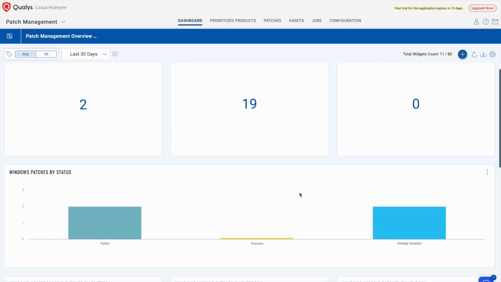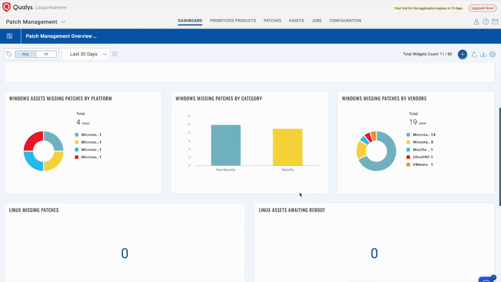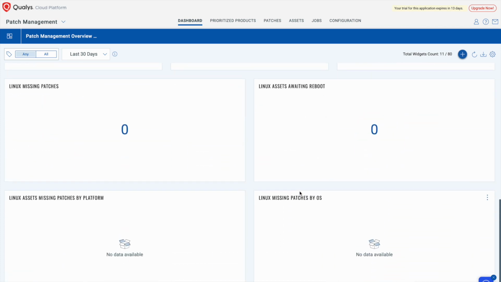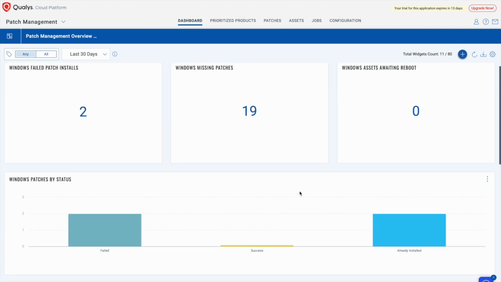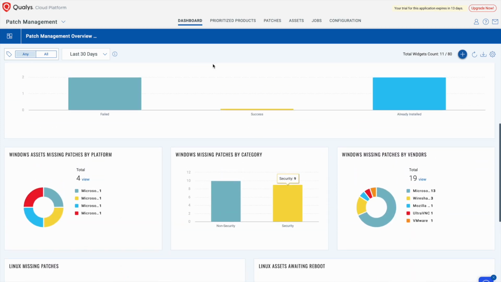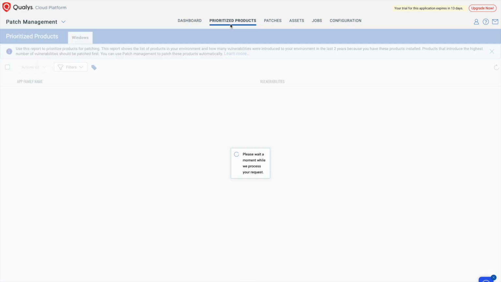Welcome to the demo section. This happens to be my dashboard on patch management. I've actually run a couple of jobs, and that's why you have these details on the dashboard. Let me quickly walk you through all of the tabs, then I will take you through where to start from, and we'll take it up from there.